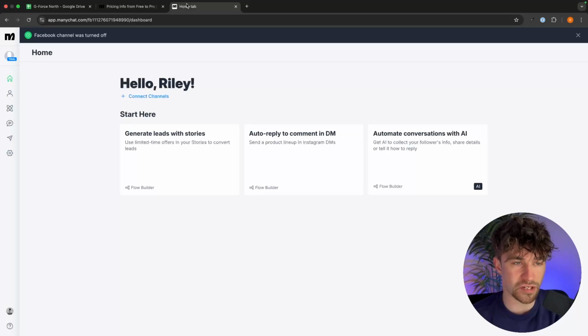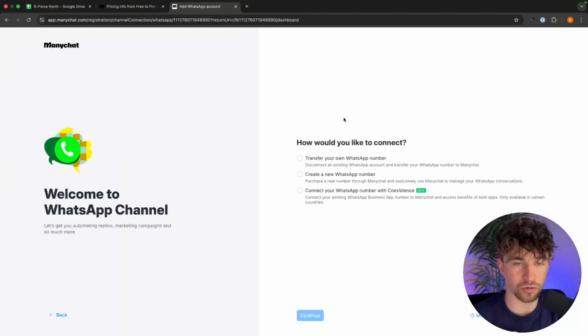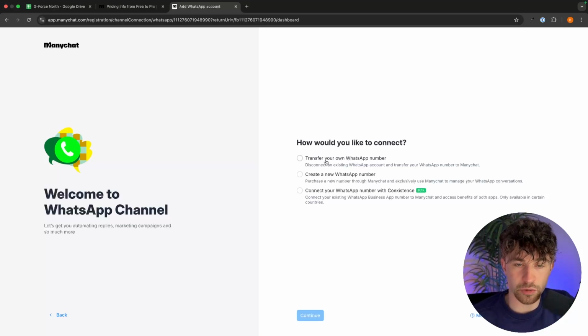So moving into Manychat right here, once you have signed up for your account, we can go ahead and connect up one of these channels. The one that we are going to go for is WhatsApp, and we have a few different options right here. If you already have a WhatsApp business number, then you can go ahead and transfer your WhatsApp number over to Manychat, or you can create a new WhatsApp number. You can purchase a number through Manychat, which is, depending on the country, like $1, I think, and you can use this number as your new business number. That is what I'm going to do in this example, but keep in mind you can transfer your own.